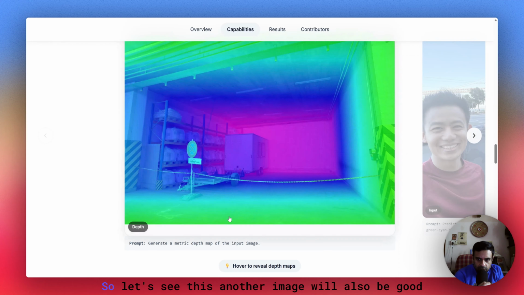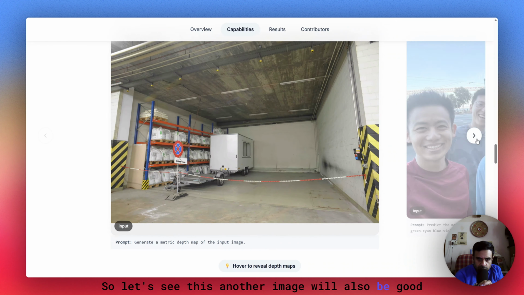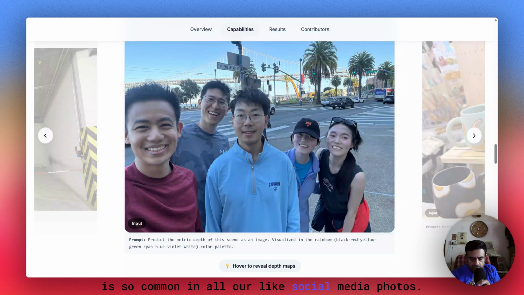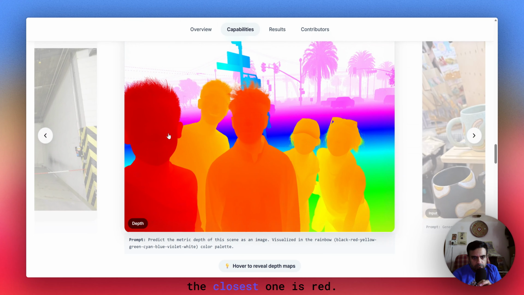So that is the other one. Let's see another image as well. Predict the metric depth map of the scene. This is so common in all our social media photos, right? Visualized in the rainbow, black, red, yellow, greens. They're also giving a color map for how you would want the metric depth, color palette based. You can see how the closest one is red. The person here is red, then orange, and these two are very close, so it's a slight shade of orange.